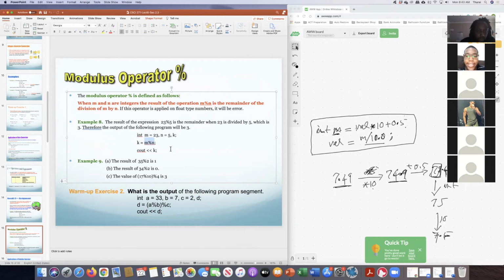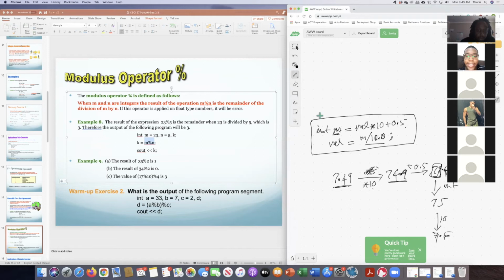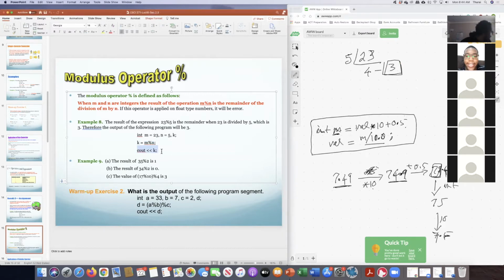So that means I'm doing on the board now. If I divide 23 by 5, 5 goes into 23 4 times, and the remainder is 3. So this remainder is the value of m modulus n. So this cout k will print 3. K has a 3, the remainder of the division of m by n. So it is an operator that produces the remainder of the division.